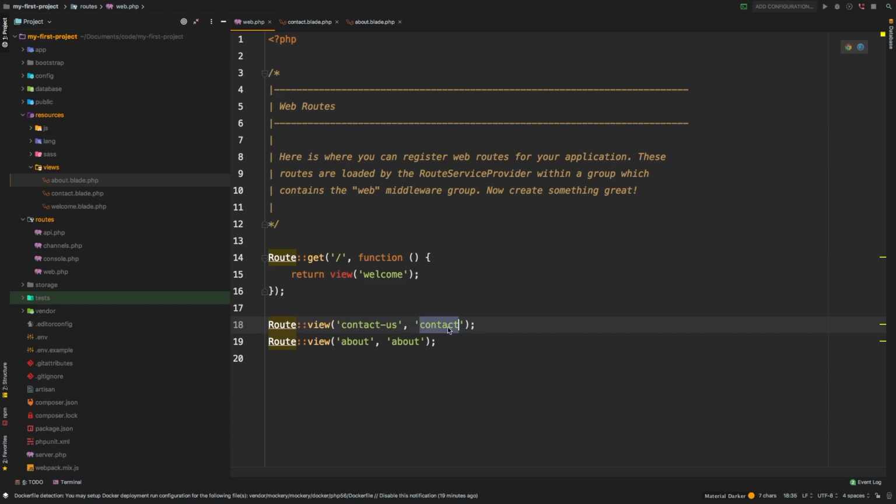So in our case, we are looking for a contact.blade.php, which of course we have right here inside our resources directory, inside our views directory, contact.blade.php. And then we have another route, about, which is calling the about.blade.php, also located inside resources, views, about.blade.php.